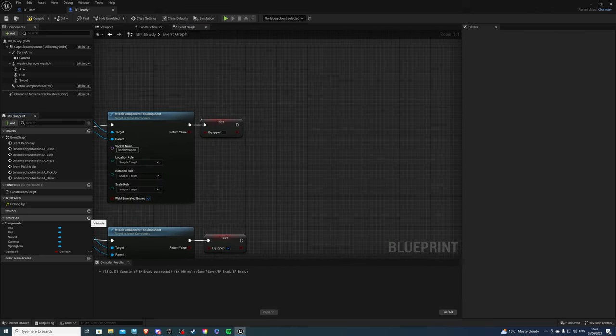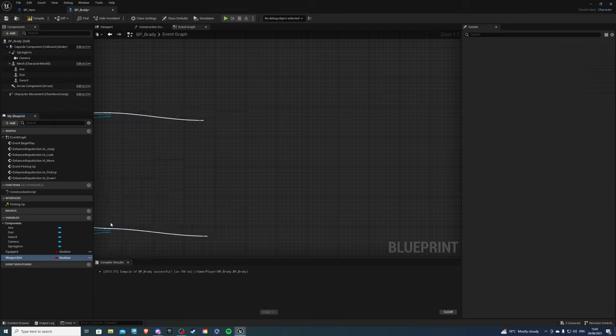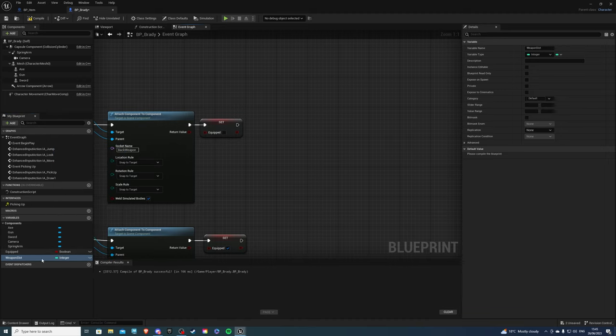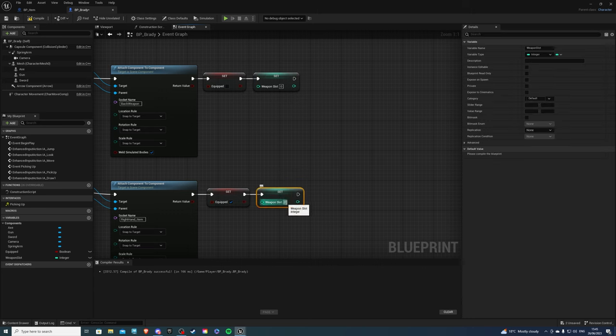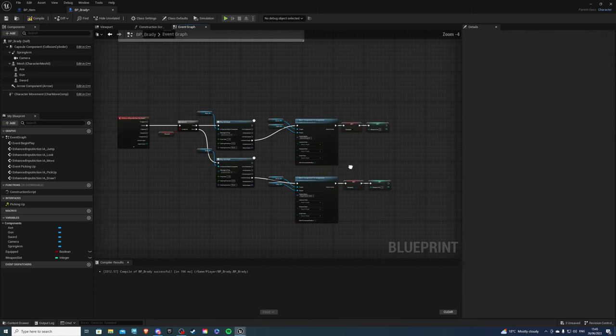Now, one more thing we can do, since we would be using the same attack button. Let's create another variable, which we can call something like a weapon slot, whatever you see reasonable. Now, this will be our integer, and we can drag this out and we can set it. So when our weapon is sheathed, this essentially will be zero. But if our weapon is drawn, since this is the sword, I will set this as one. And you'll understand why I'm doing this in a little moment.